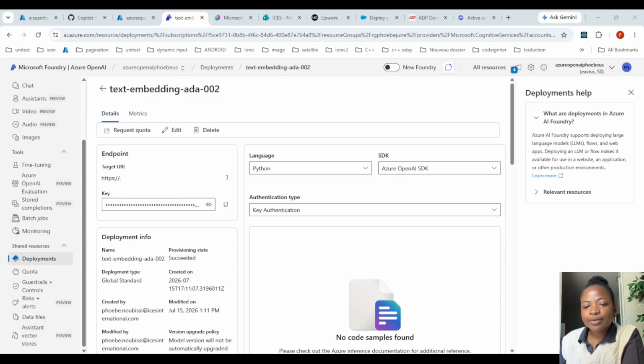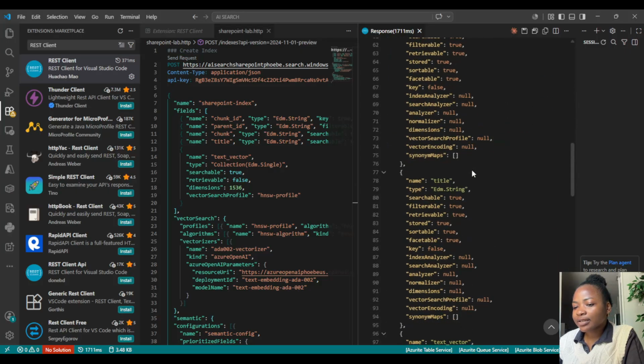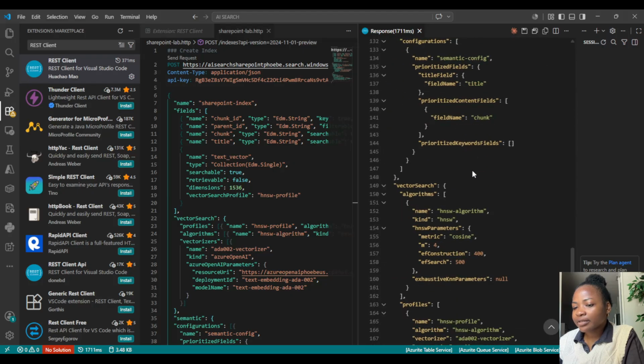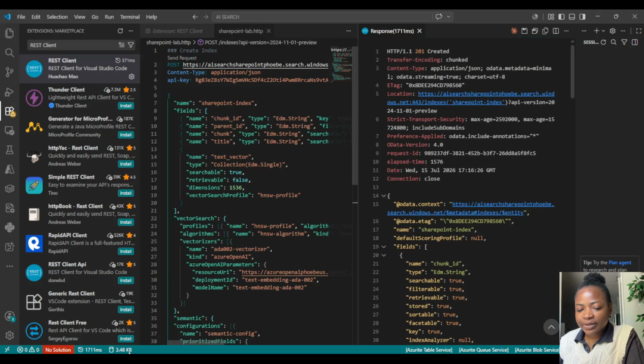The next step is that we will add the reference of this. We take the target URI, this one, and we add it to the file. Once you send the request by clicking here, it will create the index. Like you see, it has created everything. Now let's move to the next step.